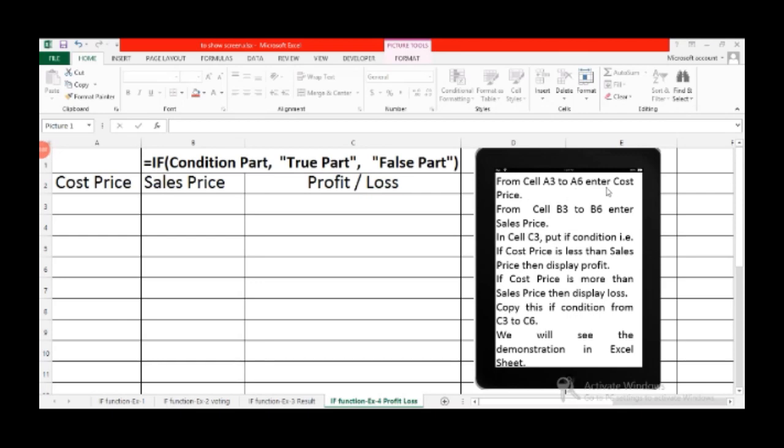In this example, from cell A3 to A6, we are entering cost price. This example demands us to calculate profit or loss. So to calculate profit or loss, from cell B3 to B6, we need to enter sales price. As you know, when cost price is less than sales price, it's a profit. But when cost price is not less than sales price, it's a loss.